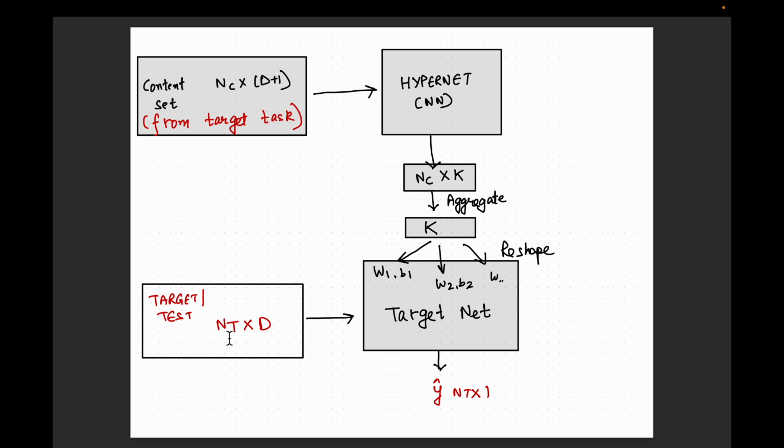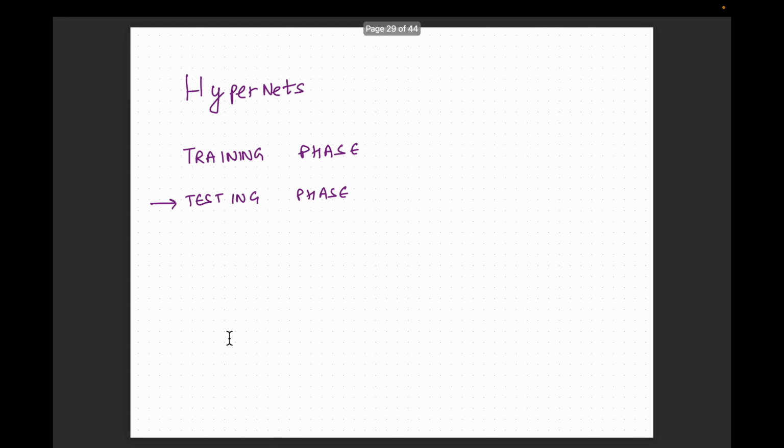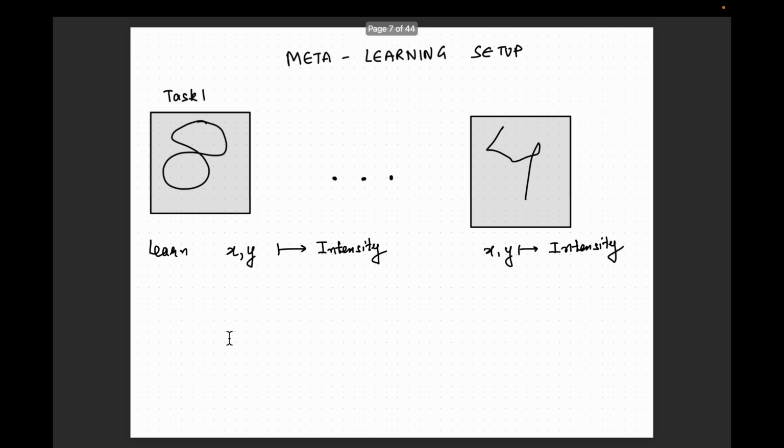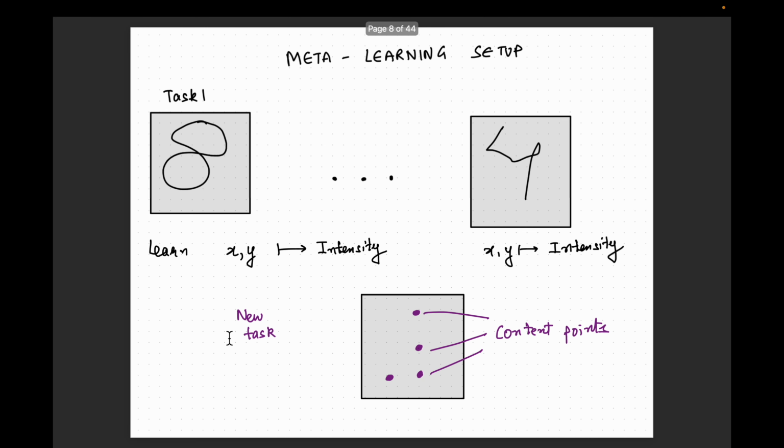Target test is the new set of points on which you want to predict. New set of inputs on which you want to predict. If you go back to the image example, this is my context set, 4 points. My target is all the 60 remaining points. Right? I don't have y's corresponding to them.